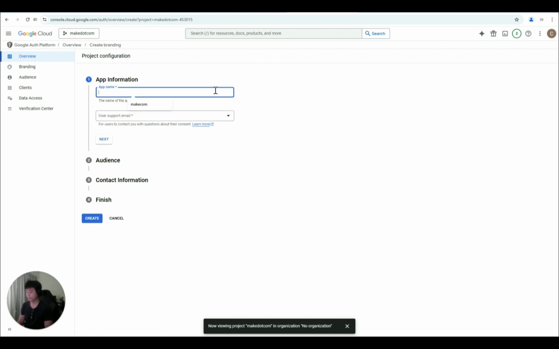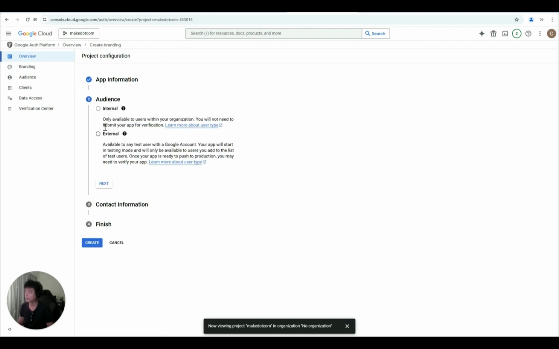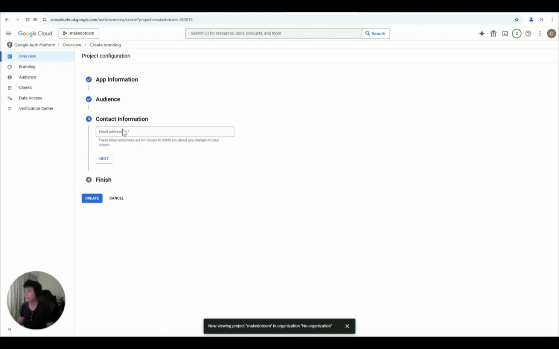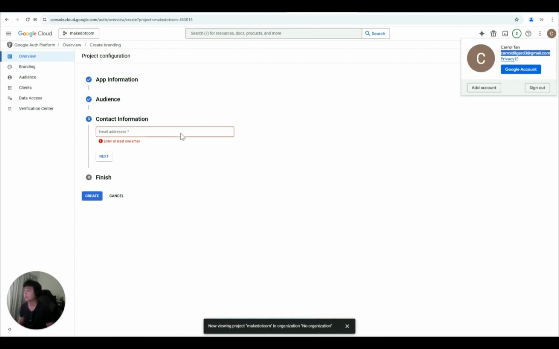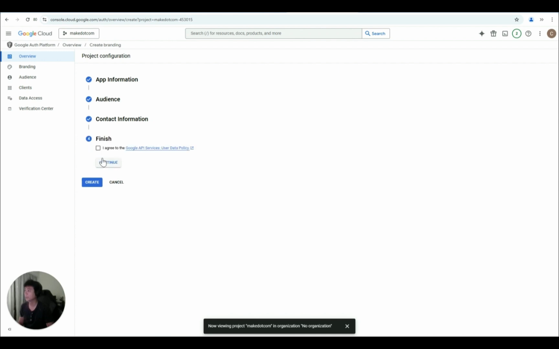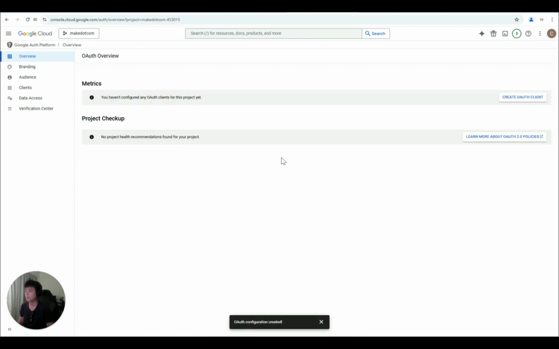Give your app a name. Here, I'm just going to follow the project name, make.com. I choose a support email. So this is my test account's email. Click next. Under audience, I click external. And then you click next. Enter your Gmail account. Here, I'm going to use my test account. Click next. And I agree to the data policy. Continue, create. Wait for a while. Okay, so that's done.